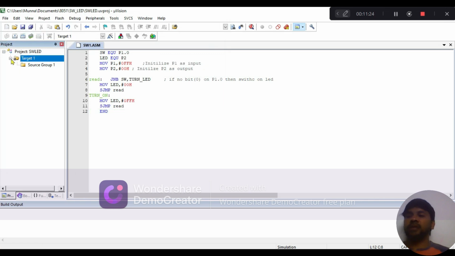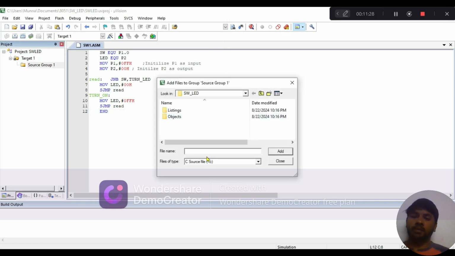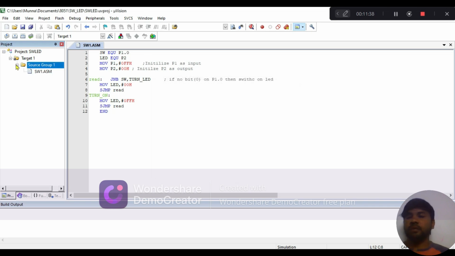So after that, add your current file to the target or source one. Switch1.asm. Click on add. Close it. You can find it. Yes, it was added. Then compile the code. So in the output window, you got one error.